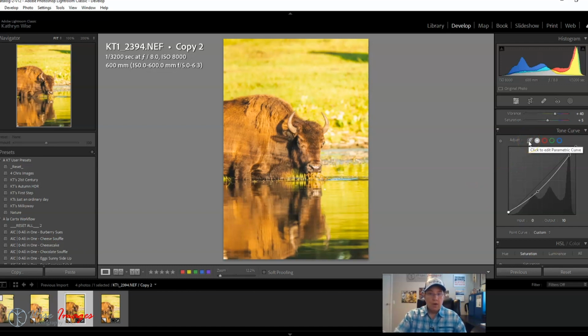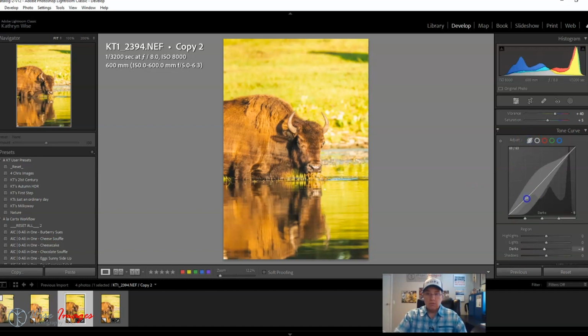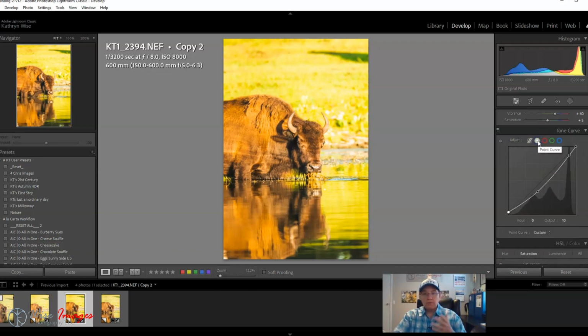Sometimes I do use this parametric curve where it's not the set points, and you'll be amazed if you just do a little bit like this and make a nice little S curve. It does a lot of nice looks on your images. But if you really want to be able to tone it in, I would use that point curve.